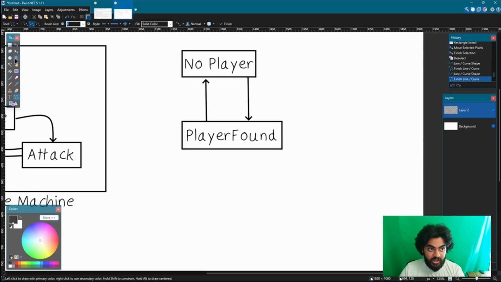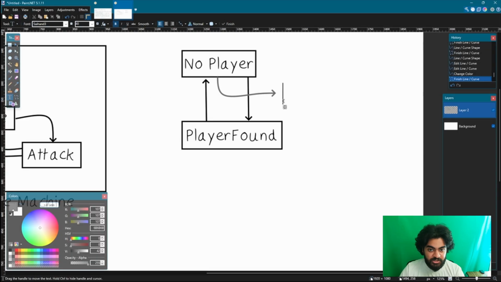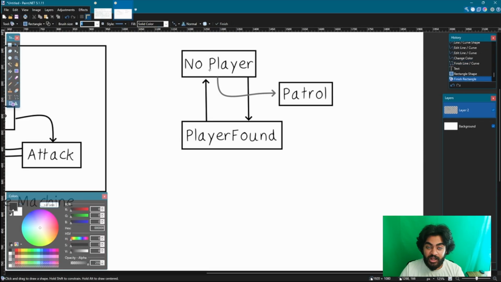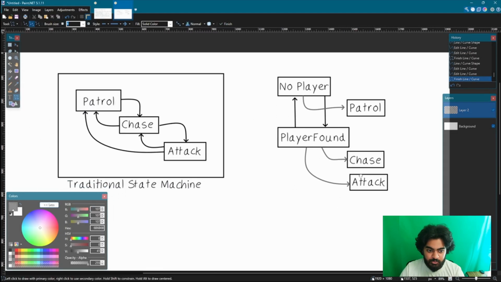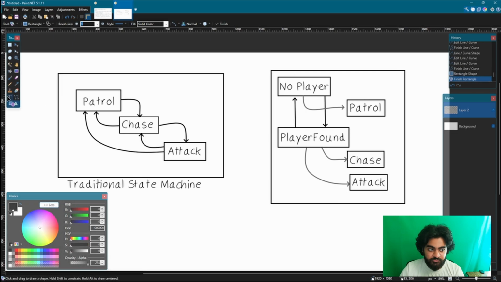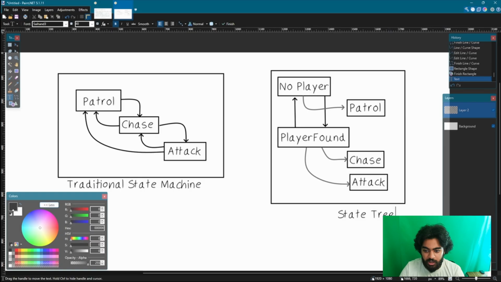Right now, the way we have this set up is that no player could technically have child states. This could have a child state called patrol. So whenever we're actually in the no player state, we'll actually be running all the logic in the patrol state as well. And then player found has a state called chase and a state called attack. This is an important distinction to make between a traditional state machine and Unreal's state tree system, because they work a little bit different, and you can do very similar things in either, but you'll notice that the transitions in the state tree system are a lot more organized.